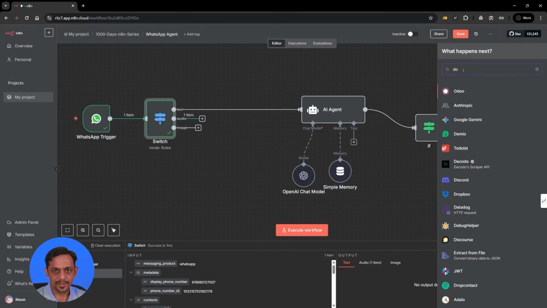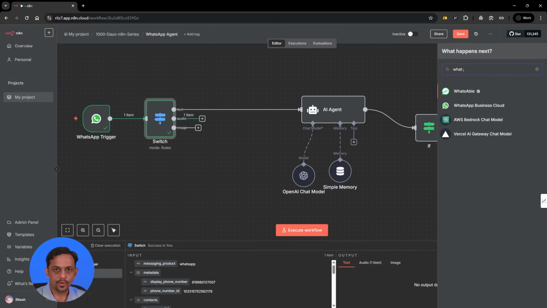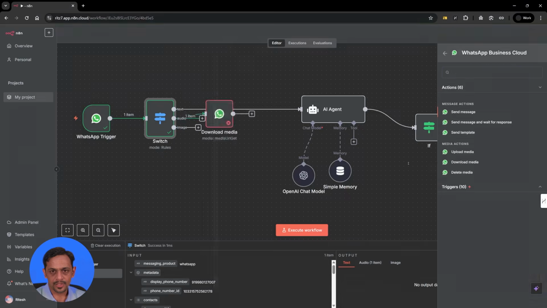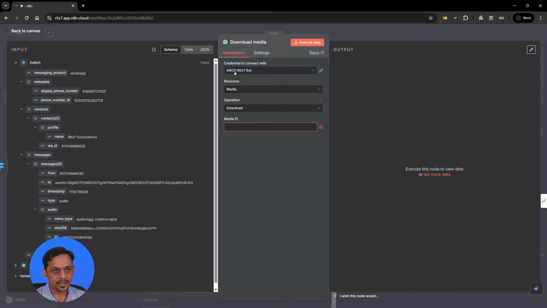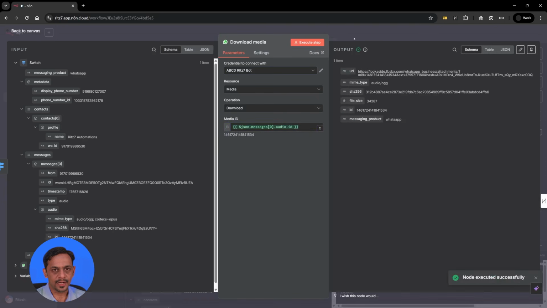So we have a download option in WhatsApp. We need to download the media first, and for that, we need to use our account, media, download, and ID. That's the audio ID, just use this. Click on execute step. It'll download.